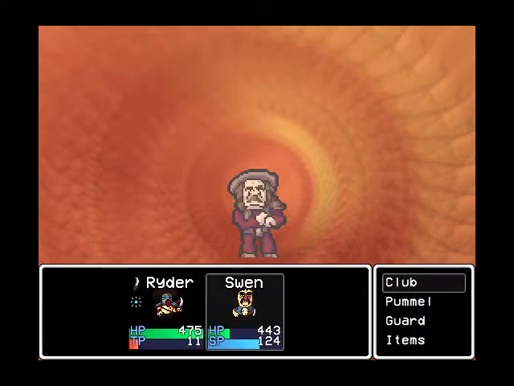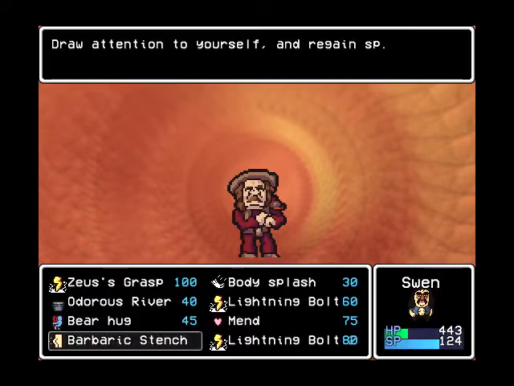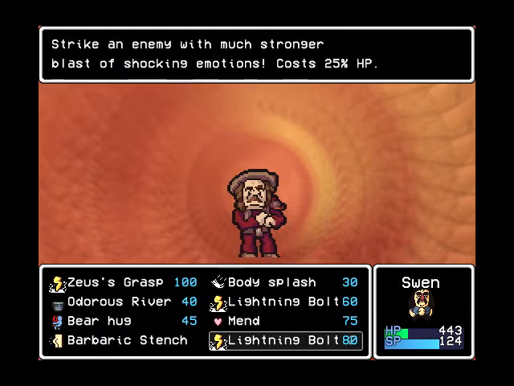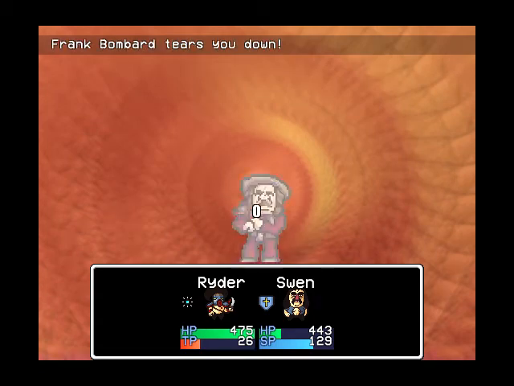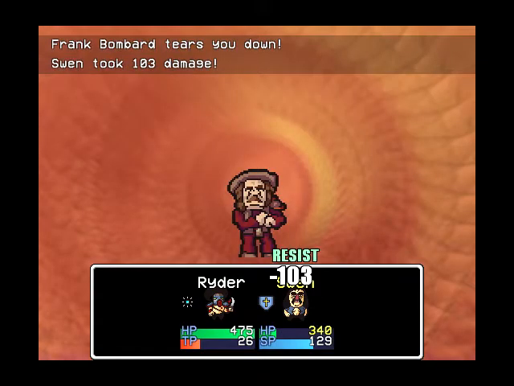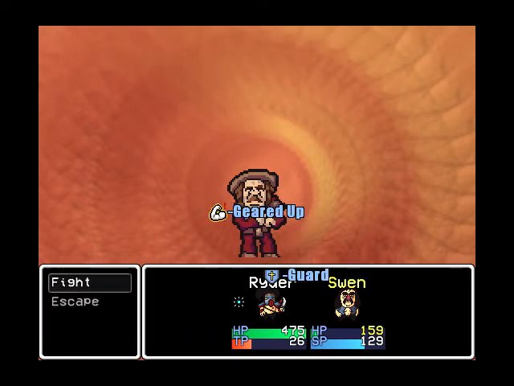I'm sorry, this is rambling. I should have scripted this. Oh, wait, he's still geared up. Shit. I didn't think that one through. I think Swan's dead here. Dead. Nope. Nope, he's alive. Okay, let's heal him up.